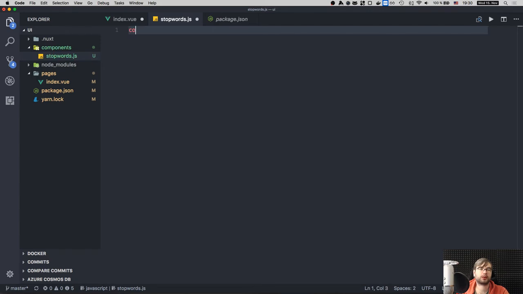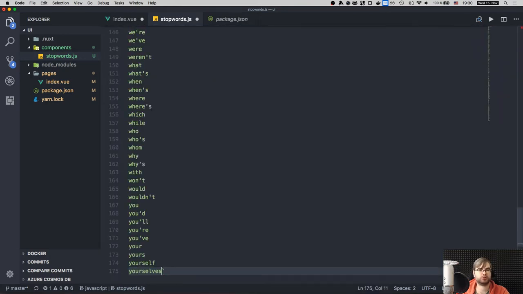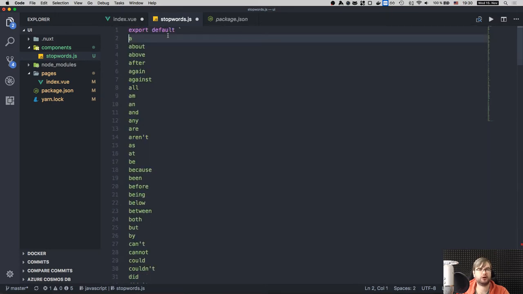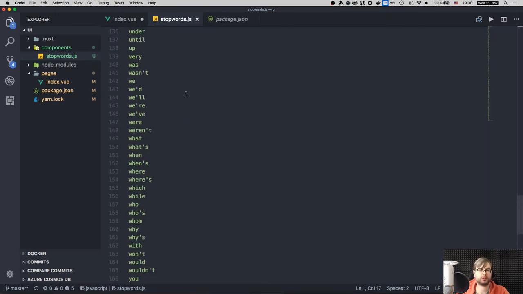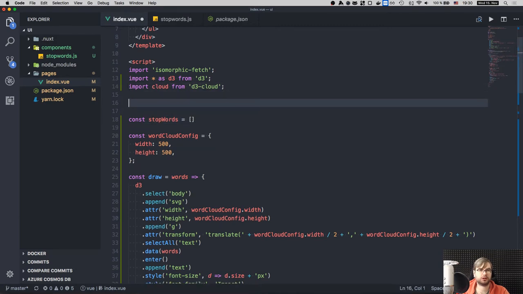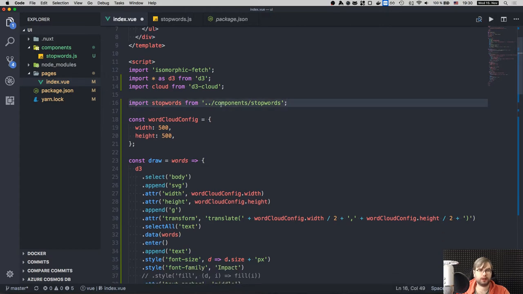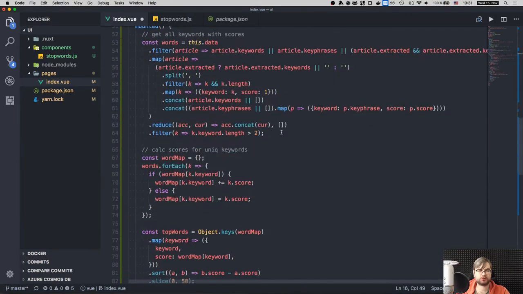Okay, so we're gonna use components, and I'm gonna say stopwords.js. Stopwords, this is gonna be, we're gonna export default. And I'm gonna just do this, right? And we're gonna take this and split by slash n, and then we're gonna have a nice array of stopwords essentially. Okay, so we are gonna import stopwords from component stopwords, right? And now we're gonna filter our stuff.